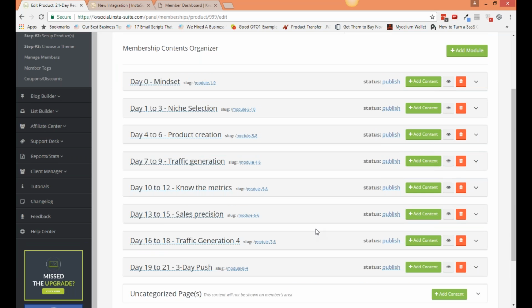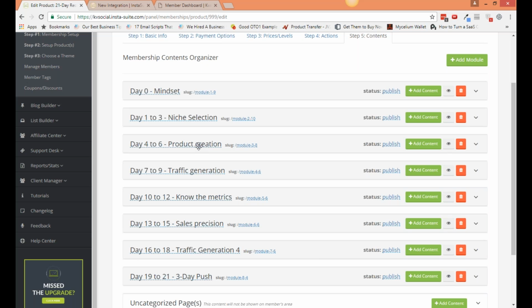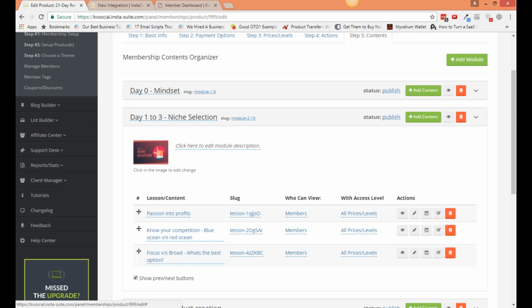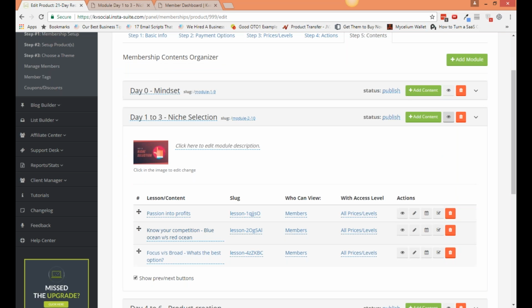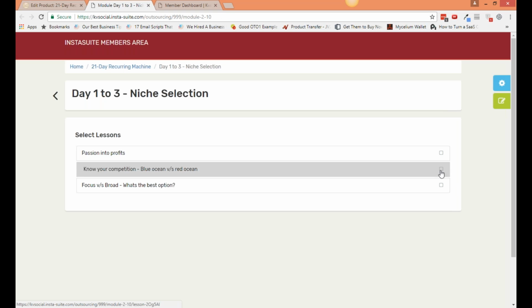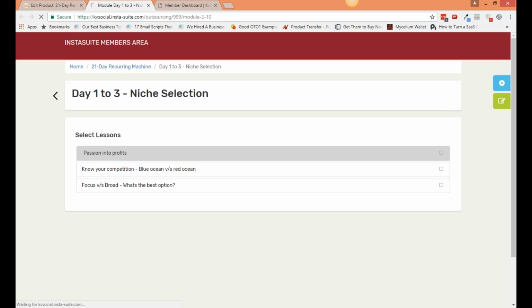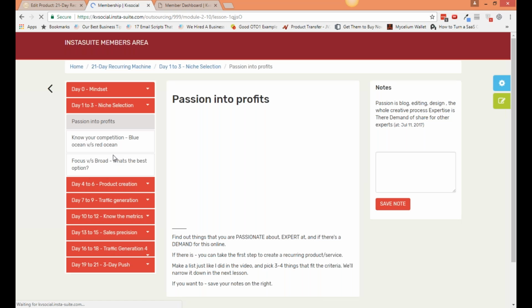So we have 8 different modules. This one, for example, is day 1 to 3, niche selection. As you can see, it has its own image. I can add a module description as well if I want to. Let's go ahead and check this out as well. There we go. So it has 3 different lessons: passion into profits, know your competition, and focus versus broad. And remember, people can check each one and mark it complete or incomplete.